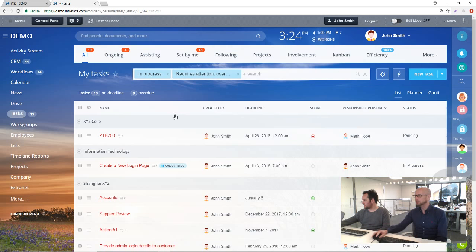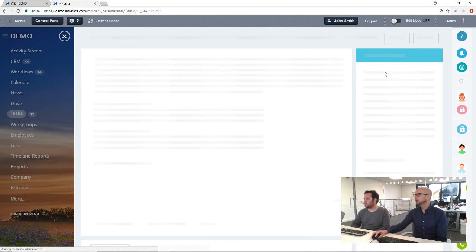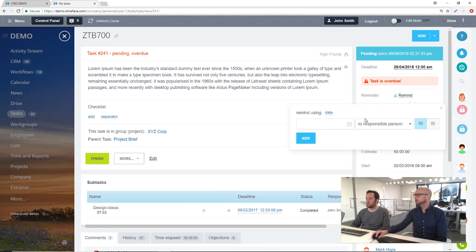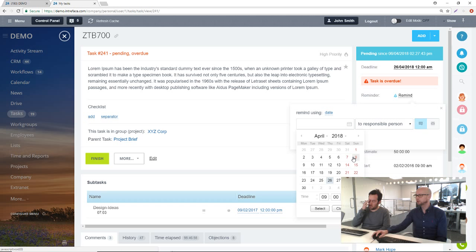You can do a reminder though. Let's just go into that. So I can set a reminder using date. So I could set a reminder a couple of days before.